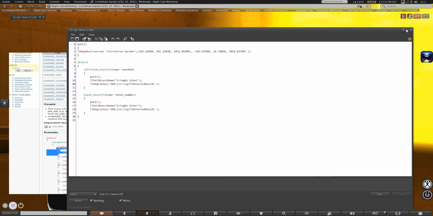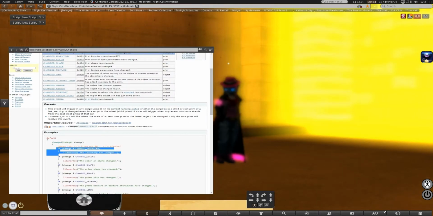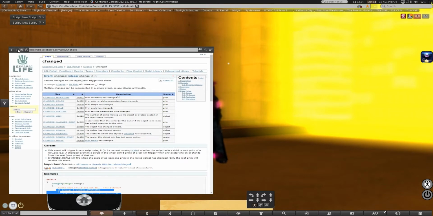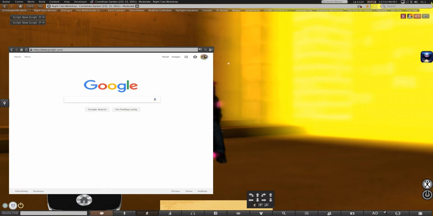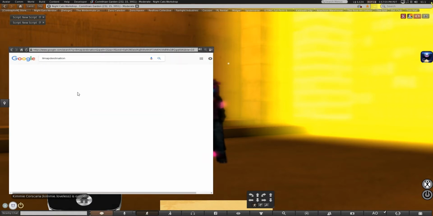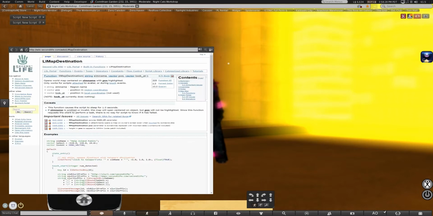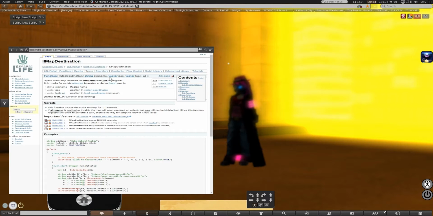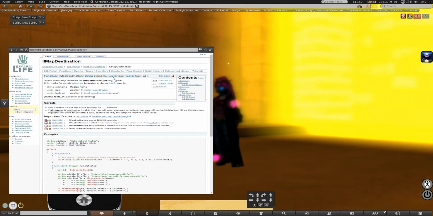Map destination. Finally came through there. Vector position, vector look at. Yes, I remembered it correctly that the first number is where you actually arrive at. So that's the more important of the two.